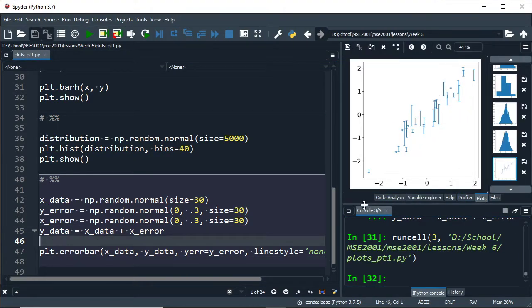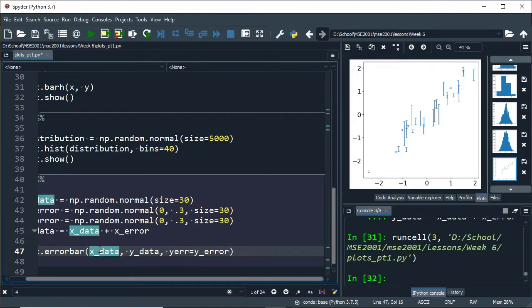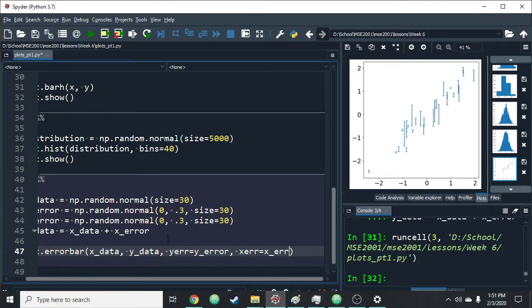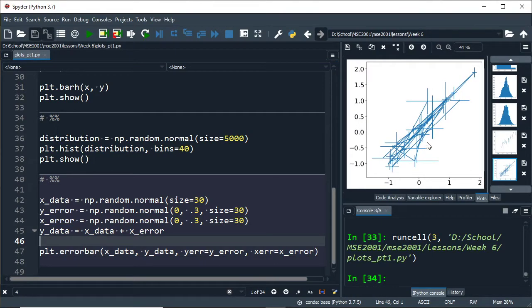There we go, pretty. Now, you might wonder what happens if I don't include these extra arguments. If I just give it the required X, Y, and the error. Now I could also put X error here. Oh, X error, excuse me. And so now what we're going to get is lines connecting our error bars plus the error on the x-axis.